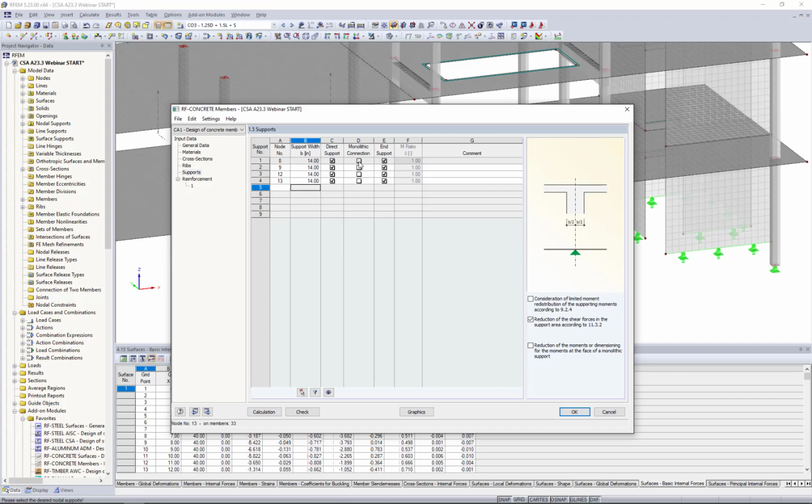We have a monolithic connection. You'll notice here that the picture updates depending on if I have a monolithic or not type of connection. This is really just going to control if the connection is pinned or fixed. So do we have that moment release?